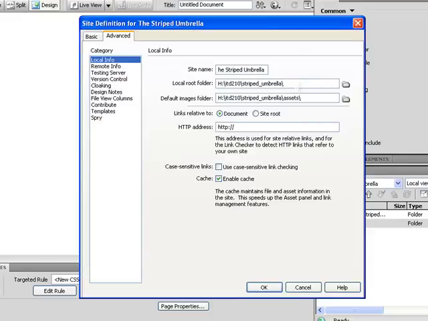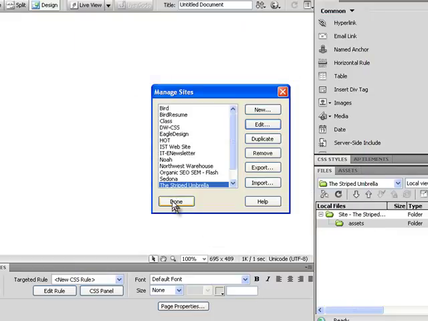So the main folder is going to hold our pages, our striped umbrella folder, and then the assets folder underneath the striped umbrella folder is going to hold our graphics, our images. So I'm going to click on OK, and then I'm going to click on Done.